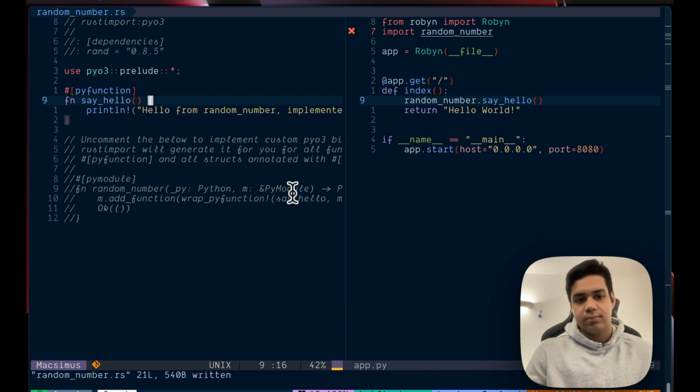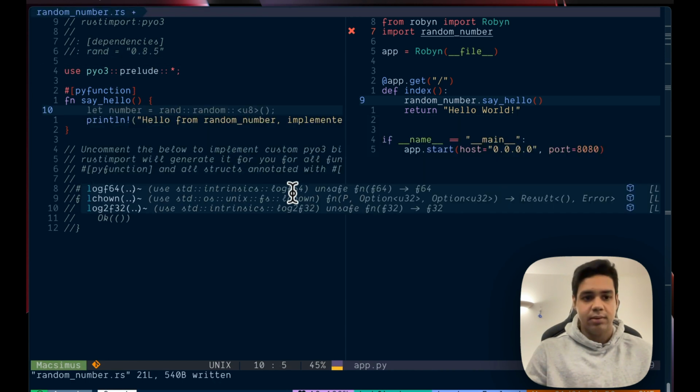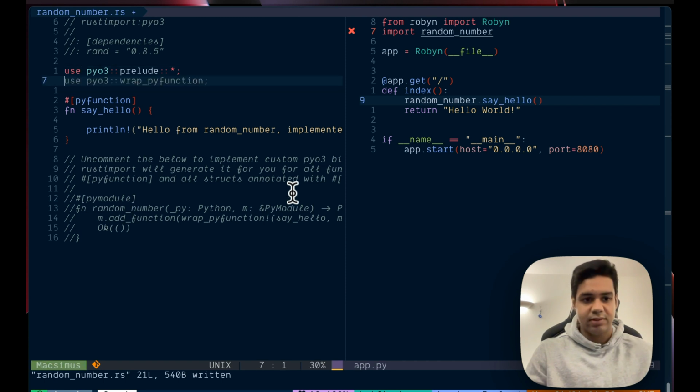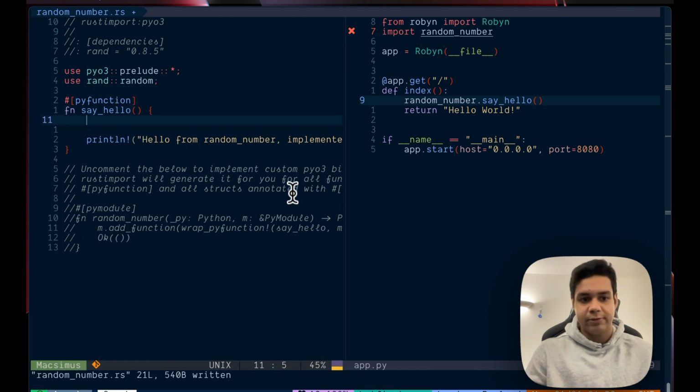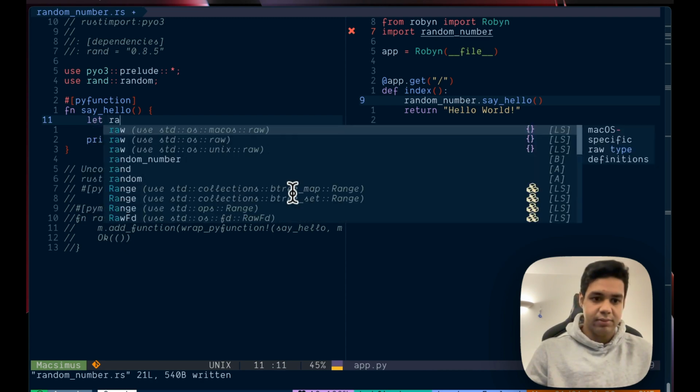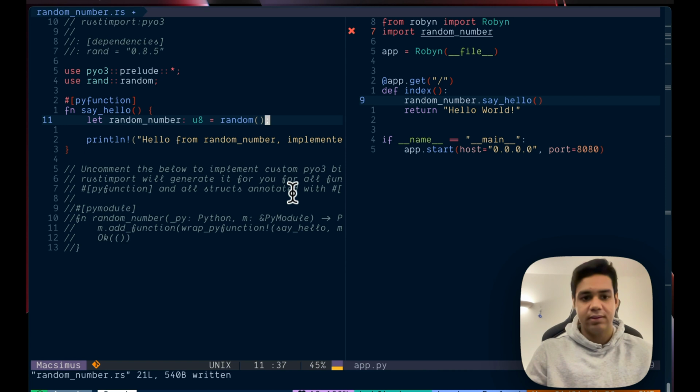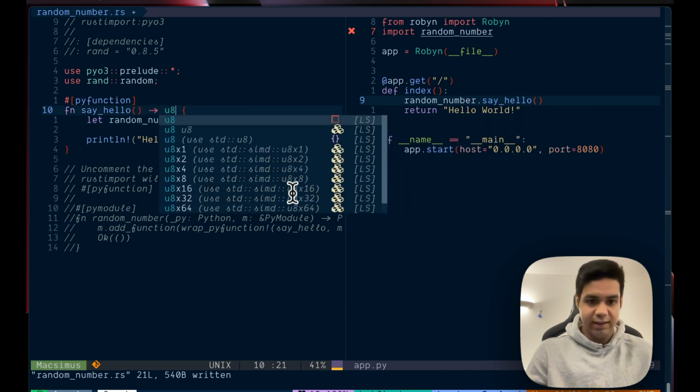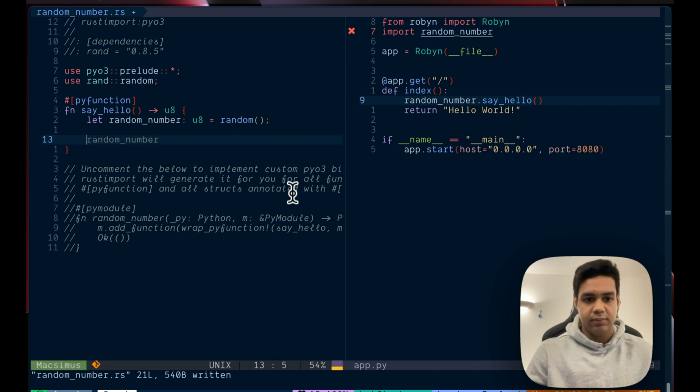And here we can just generate a random number. For that, we need to import the random function from the rand crate. So it will be this. And finally, we will be returning a u8 type, let's say. So a random number u8, random. And here we can just return u8, and we can return the random number from Rust.